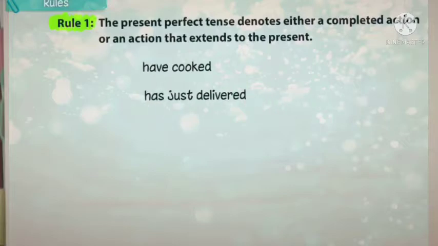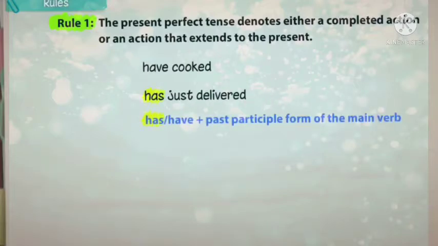Notice the structure of the present perfect tense. It consists of has when used with a singular third person subject, or have when used with I, you or plural subjects, plus the past participle form of the main verb.